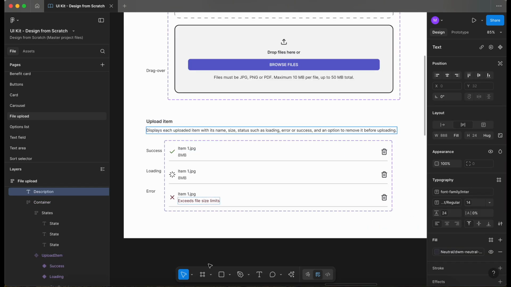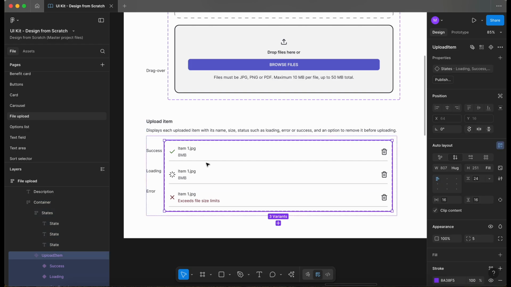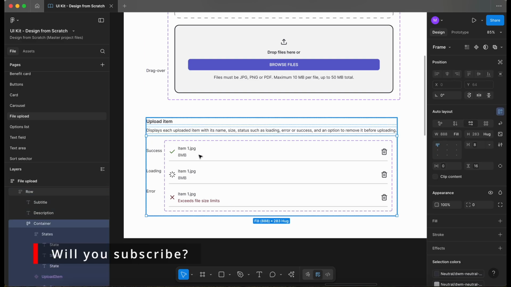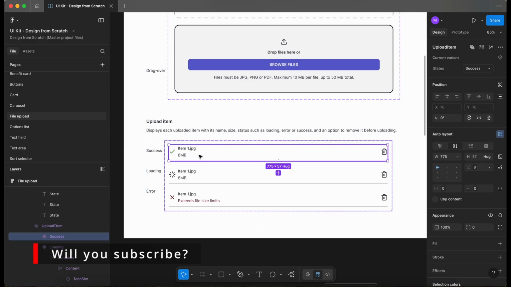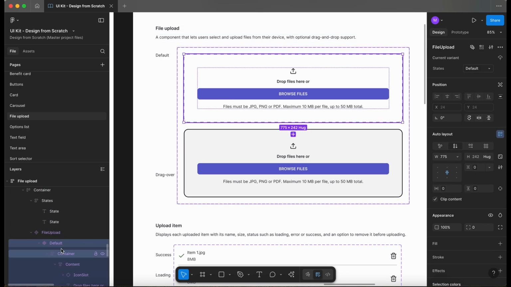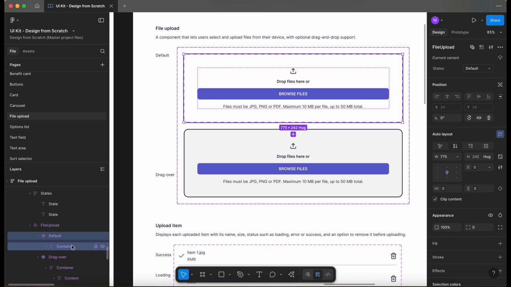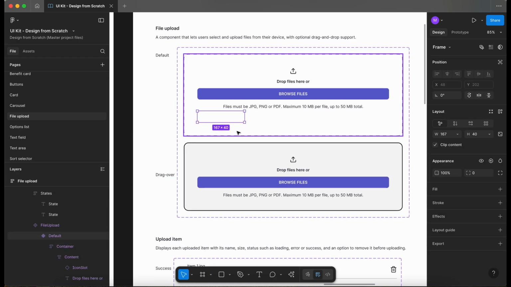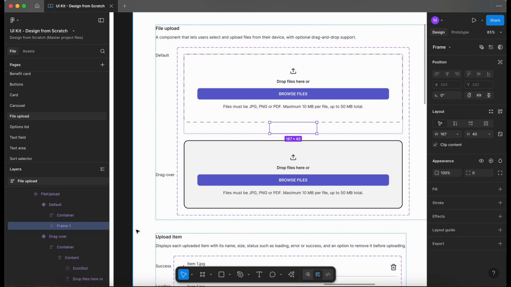I'm just going to rework this sentence here. So the upload item, which is what the component is now called, displays each uploaded item with its name, size, status such as loading, error or success, and an option to remove it before uploading. I think that better reflects what this is. Let's take the success, go into the default, and go inside. I do want another frame, but I don't want it there. Great, so it's just below this component here.